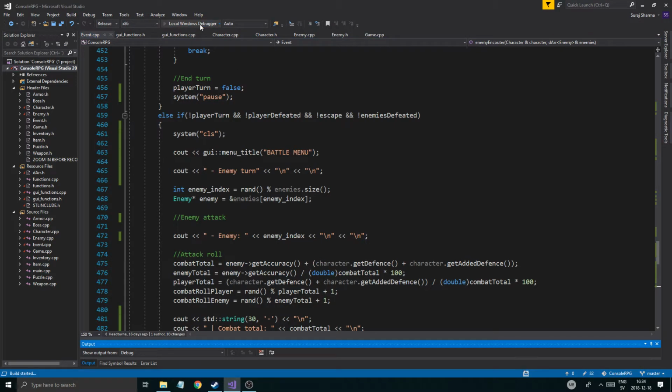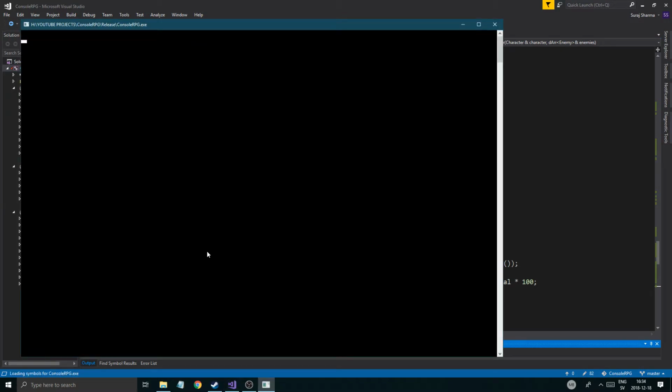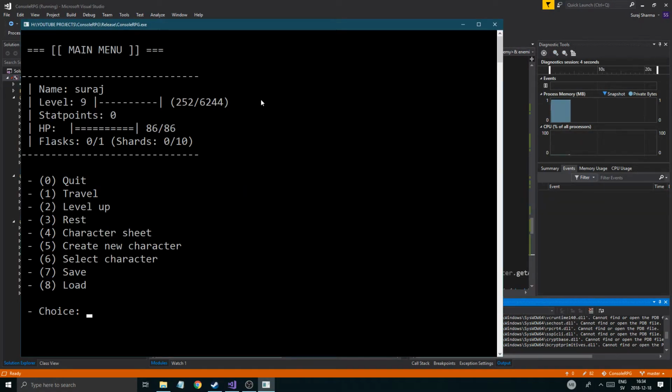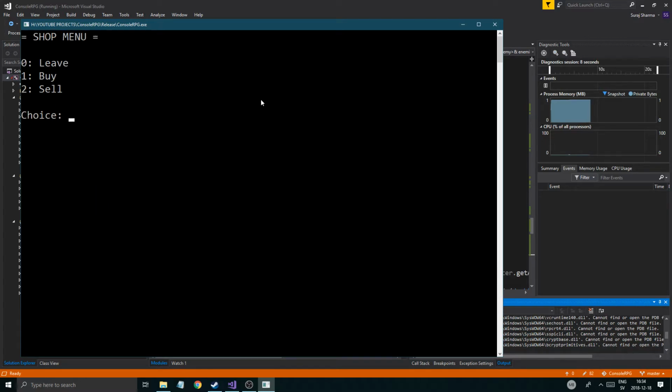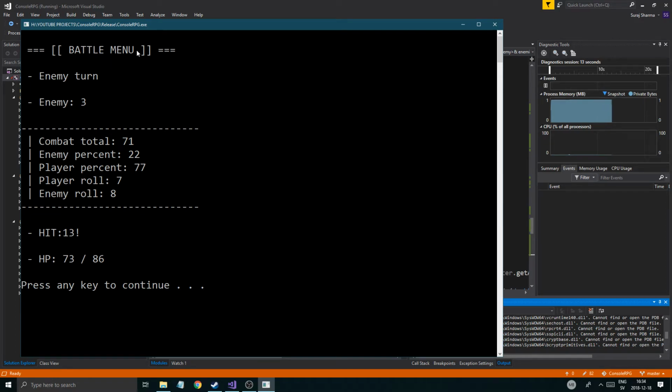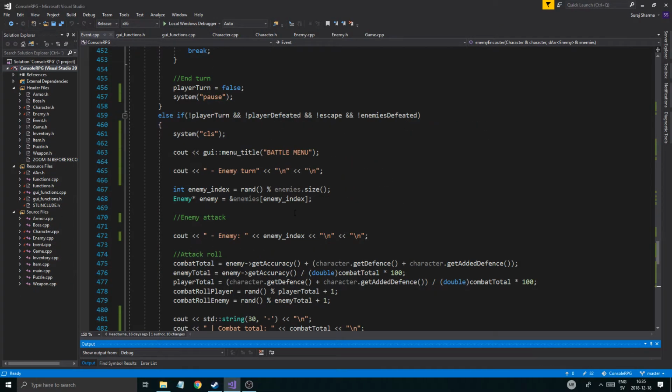So if we just run this, I just want to show you how this looks. Am I recording? Is a good question. Yes, I am. Okay, so that's how it looks. Travel, zero, nope, travel again. Okay, so this is how it looks. Battle menu, all right, it's enemy's turn, enemy number three. This is the combat total, this is the roll and everything that happened. Hit me for 13. My HP is 73 out of 86 now. Okay, so that's how that looks.